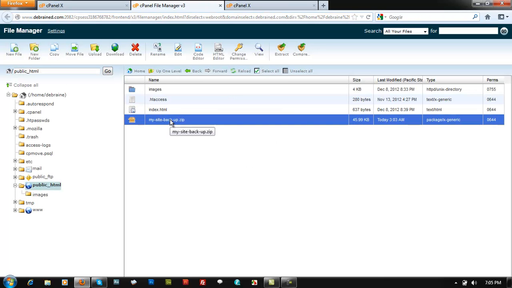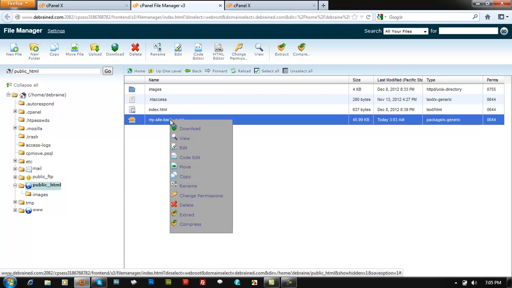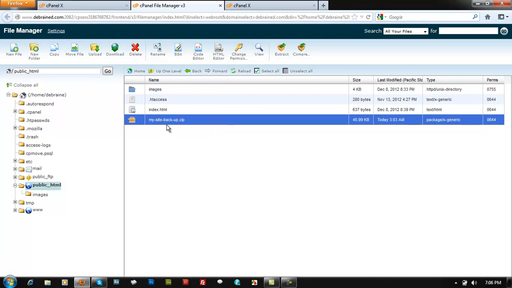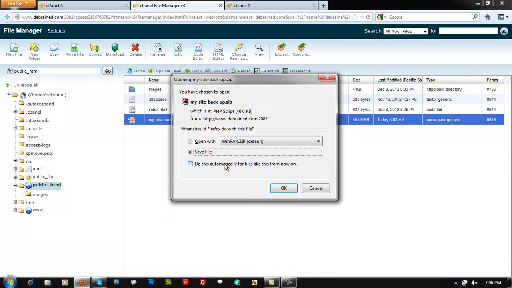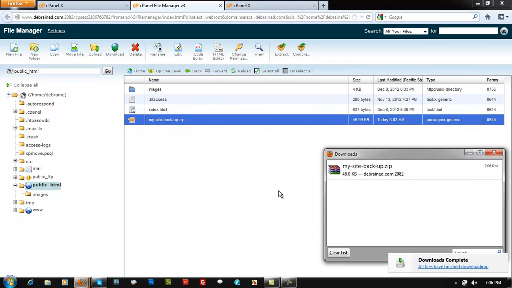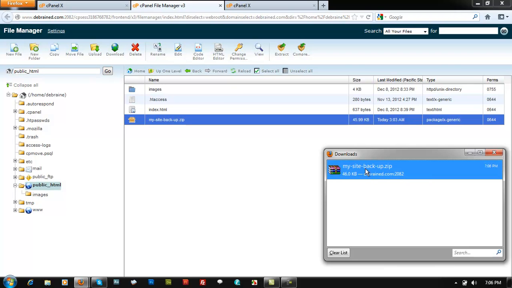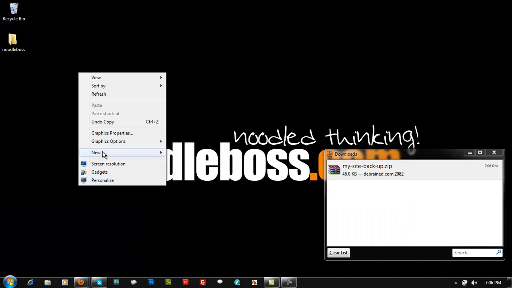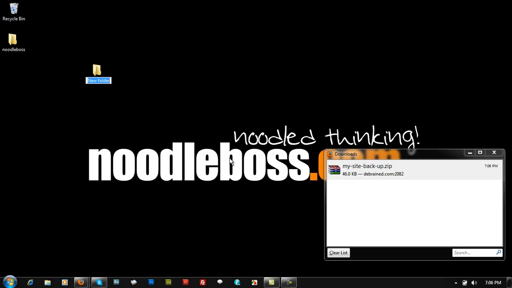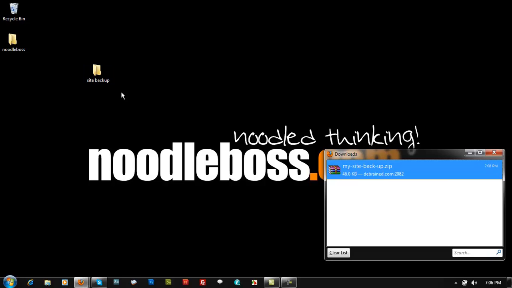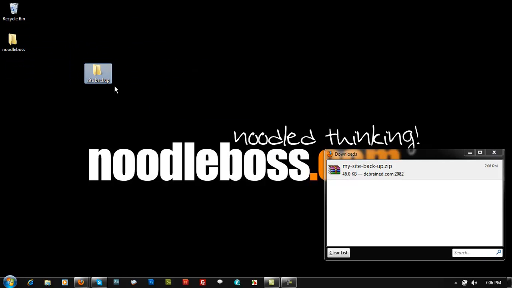So again, what you do to back this up, right click, you have download right there, or highlight, you have download here. So right click, click on download, and it's going to say save the file. Save that into a directory or to downloads and keep that. From this point, this is going to be your backup file. If you want to have a look at all the elements in there, you say site backup and then extract that.